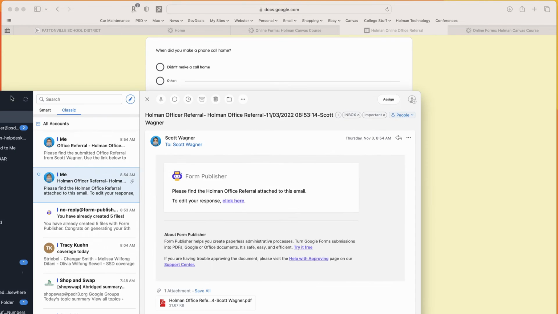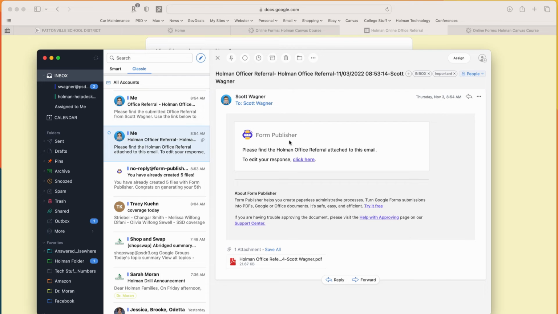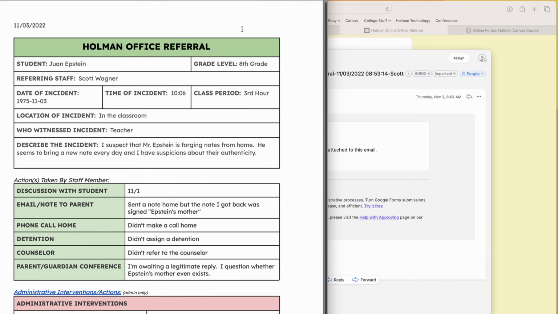Now the difference this time is once you've hit submit, you will then get an email which looks like this. And that email tells you, hey, you have completed an online office referral. If you need to make changes or edit it, you can do so by clicking here, which takes you back to the form again. Or you will now get a PDF that is going to be sent to you, which looks like this.